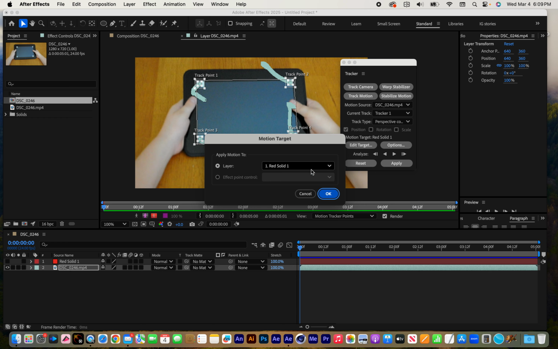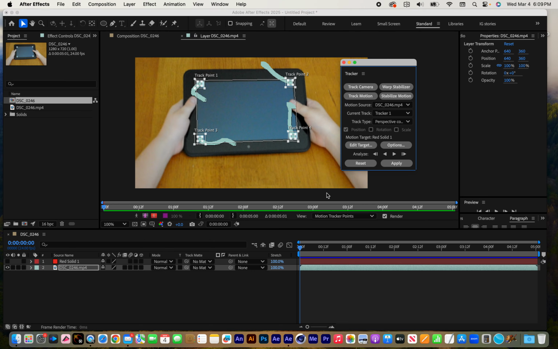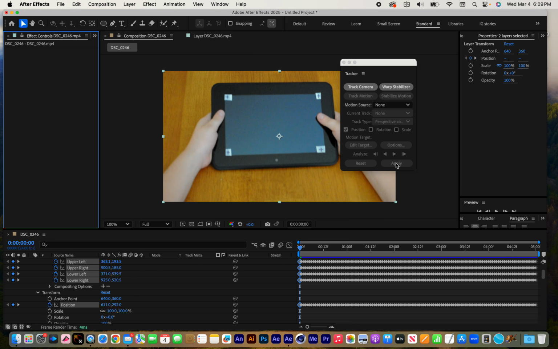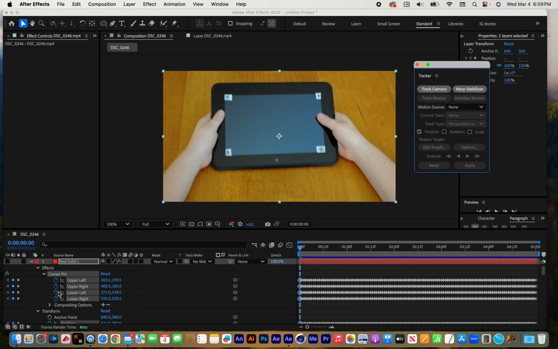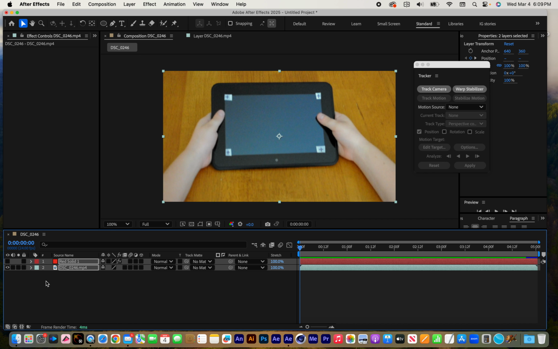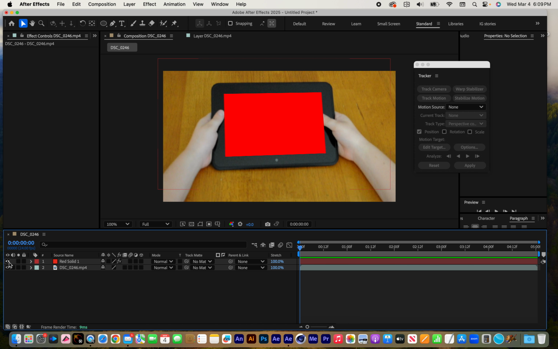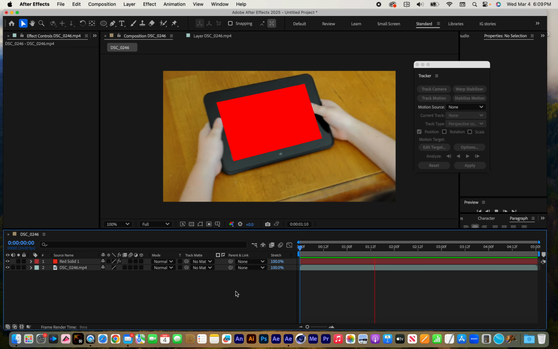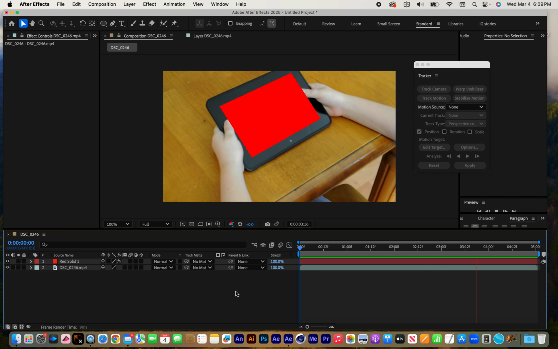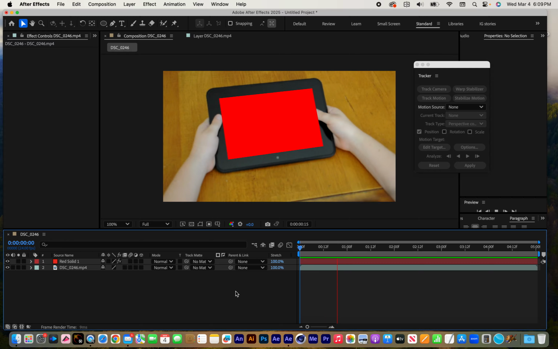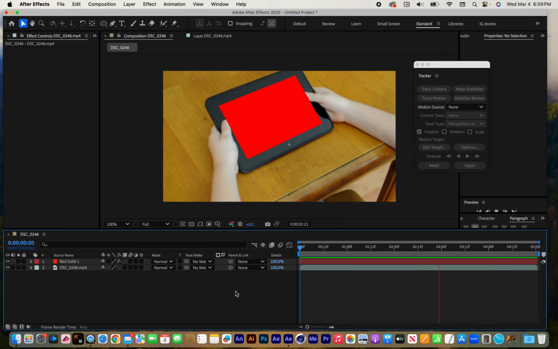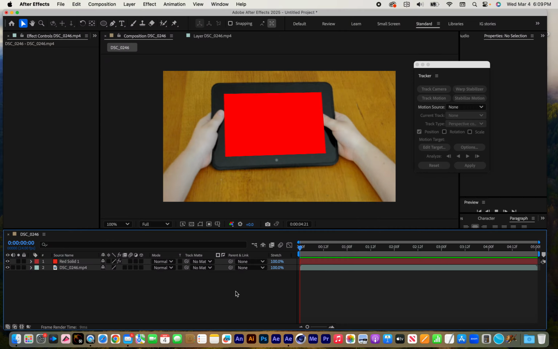That's my only option in this case. I'll hit OK, hit Apply, and it takes me back to my composition view. Now, at this point, I'll go ahead and look at my layers here, and I'll collapse my layers down, turn the visibility for my red solid layer back on, and if I preview, you can see that the tracker has modified that layer to track with the corners of the screen. So that looks pretty good.